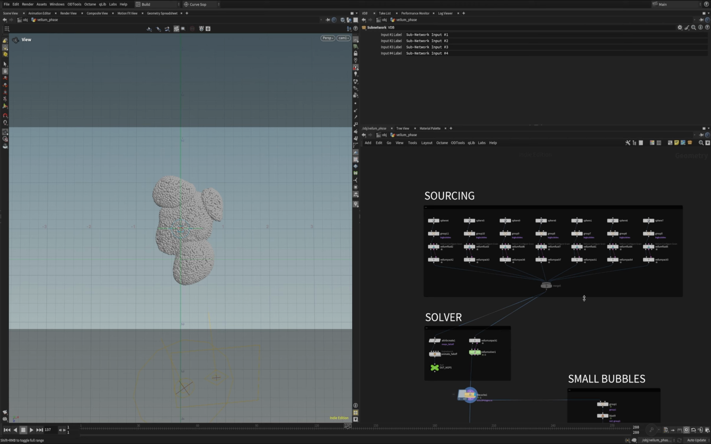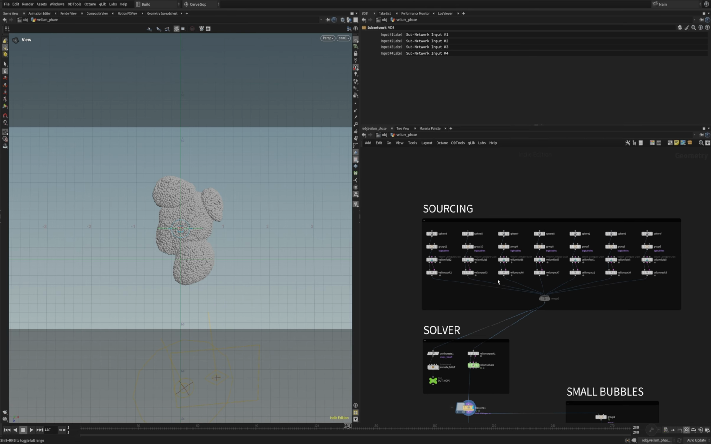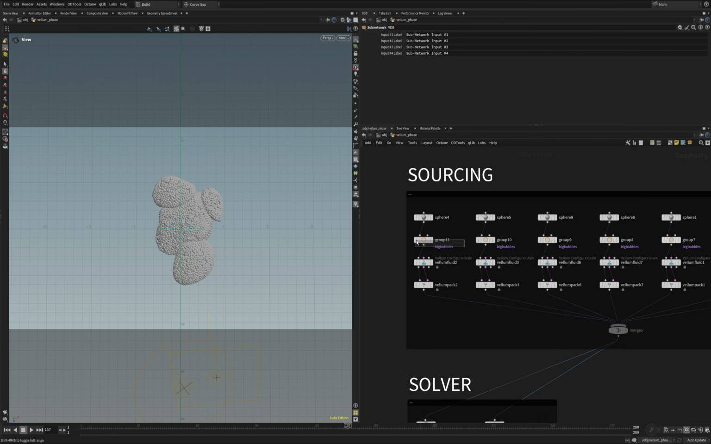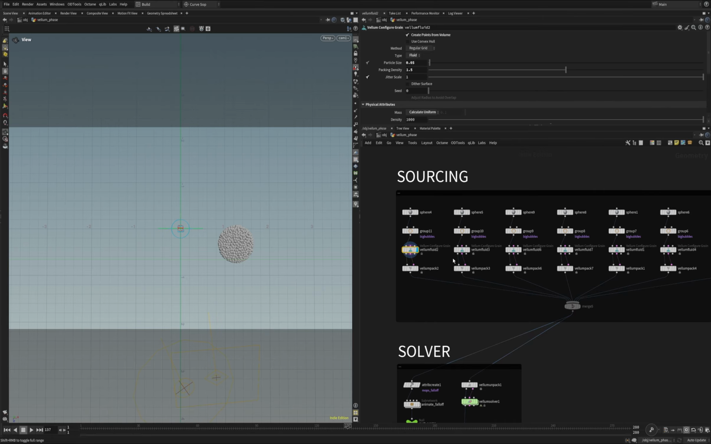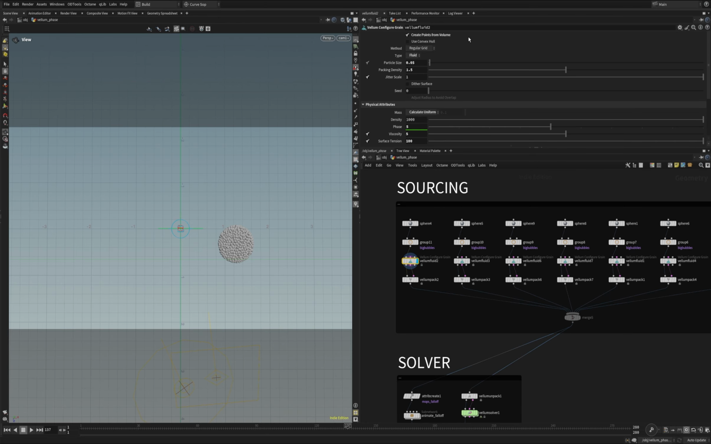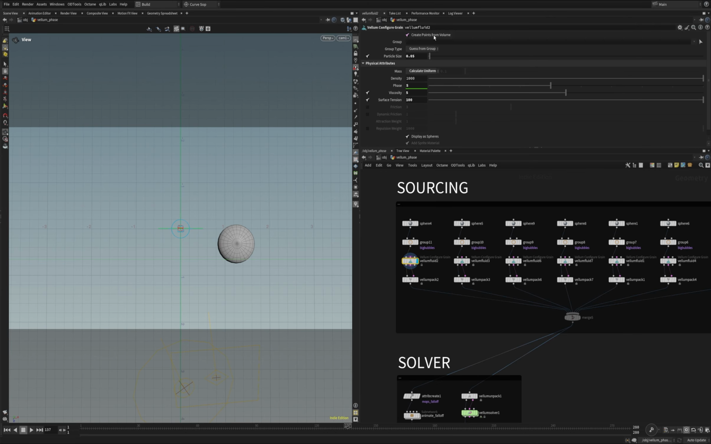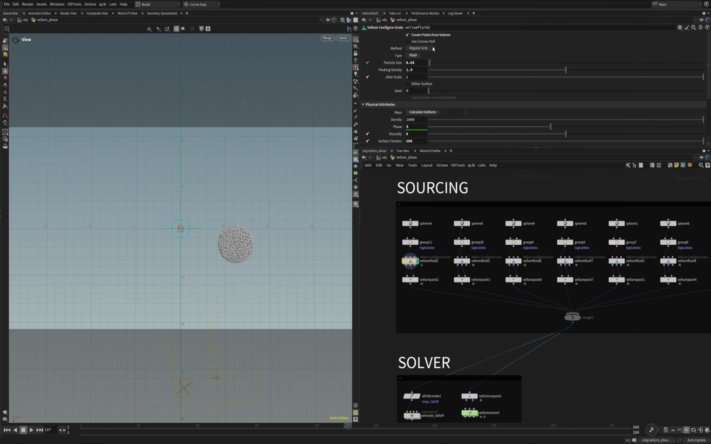I have seen this effect many times, but couldn't find any real tutorial for it, so I decided to look for my own solution. We'll start with the sourcing. Here I have manually scattered a few spheres and created a group called Big Bubbles for all of them. Each sphere then gets its own Vellum configure grains node. Inside the node, set it to create points from volume and change the type to flute.